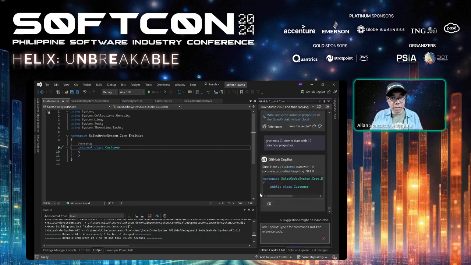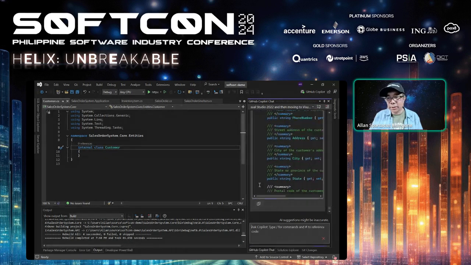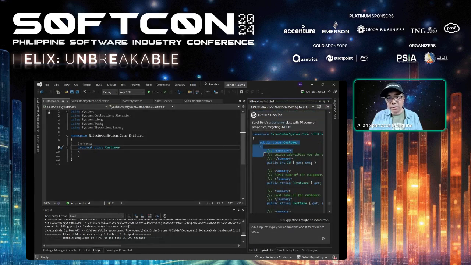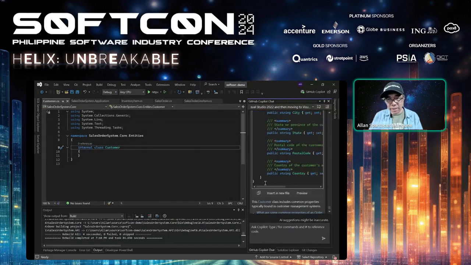And by the way, my laptop has 36 gig of memory. So if you want to use Copilot, you probably would like to have a highly spec laptop. So let's just copy that.